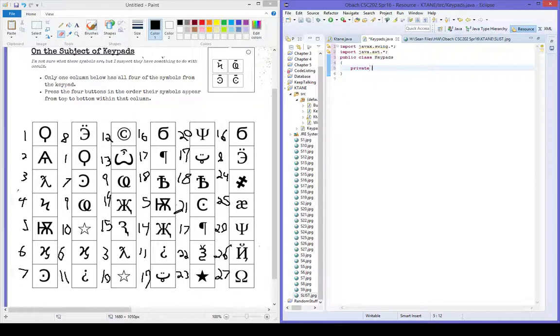Next we're going to get some private instances. Private ImageIcon, I'll call it S table, equals new ImageIcon. We're going to type slist.jpg, which is basically going to take this image right here.